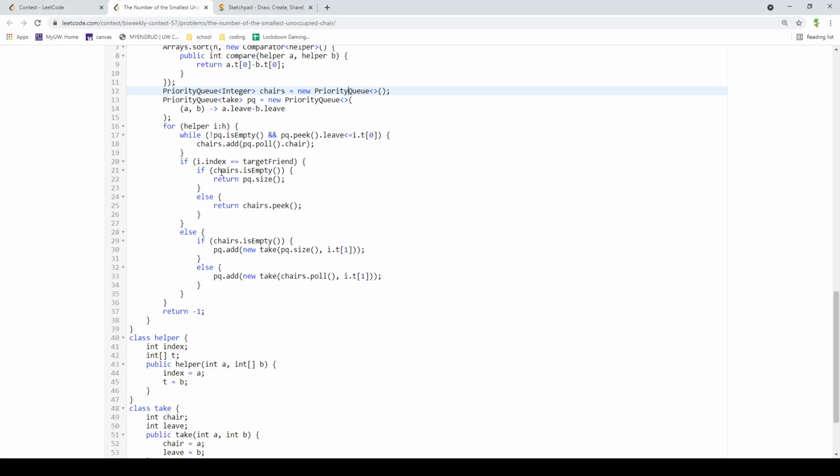And so let's look at this case first. This is a general case. If we don't have any chairs that people left, then we know that the next chair will simply be the size of how many people are at the party. Let's say there's one person already sitting in a chair at the party, then pq.size will be 1.